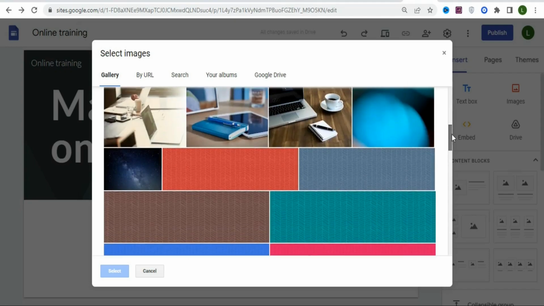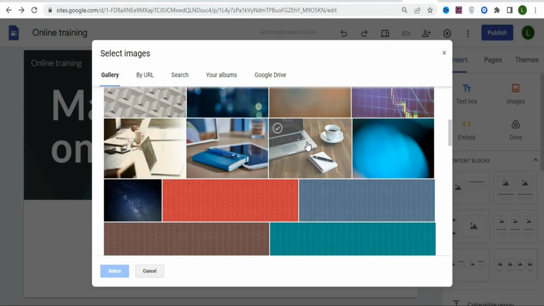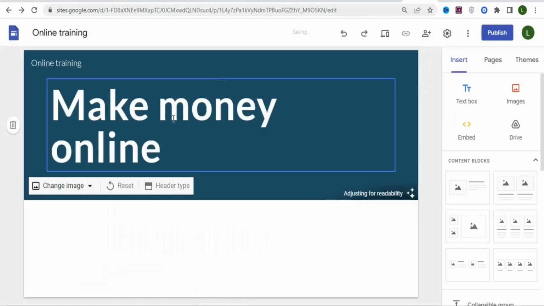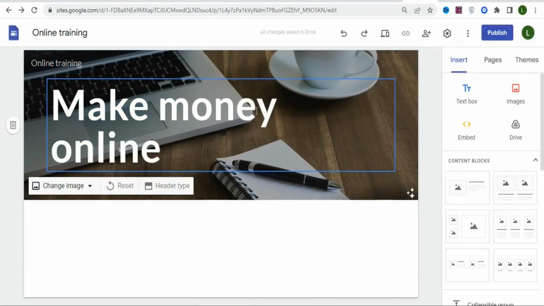So just scroll down. Once you scroll down, you can see many images. I prefer this one, so just select it. Click on select so that it will be uploaded right here. As you can see, that has been done.